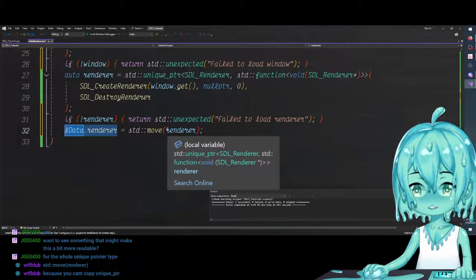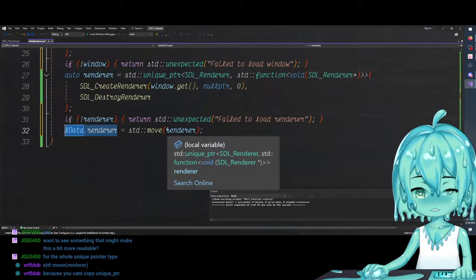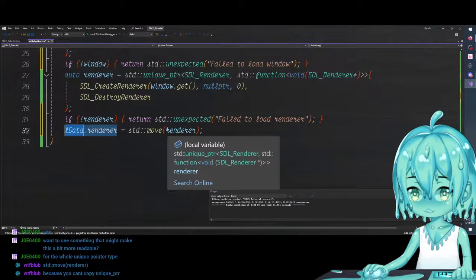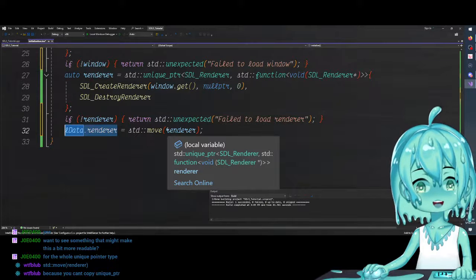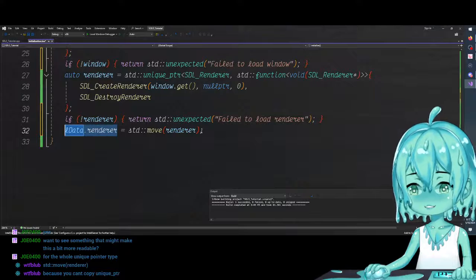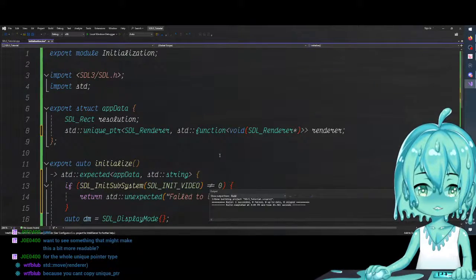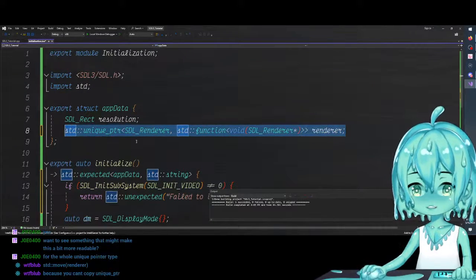This is nobody's fault but my own, by the way. I just have so little experience with actual use of unique pointers because you can't copy it. Ah, that's the whole point of a unique pointer. Oh my God. Okay, based. And now everything works. So that's all I need for the struct, right?